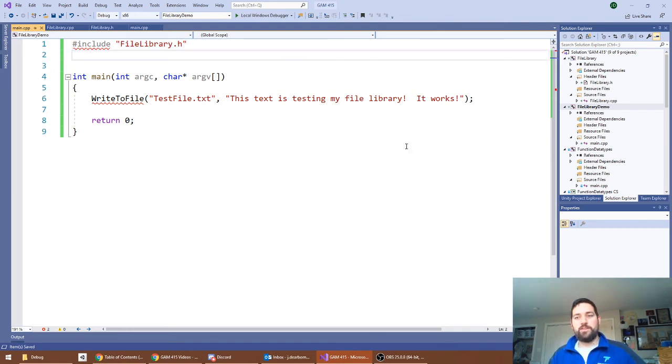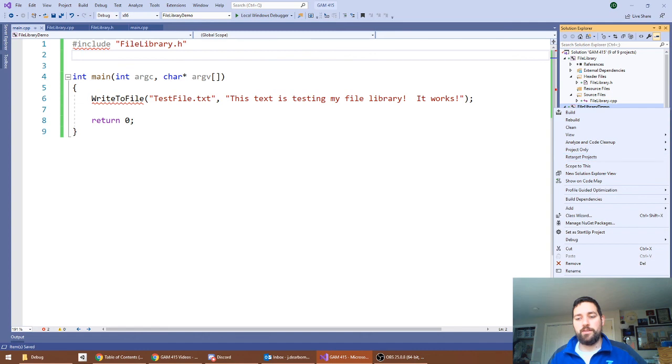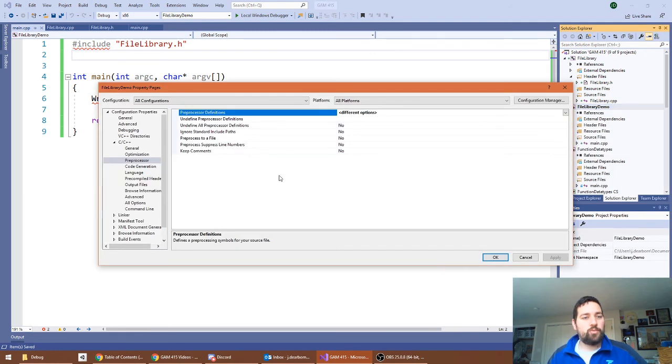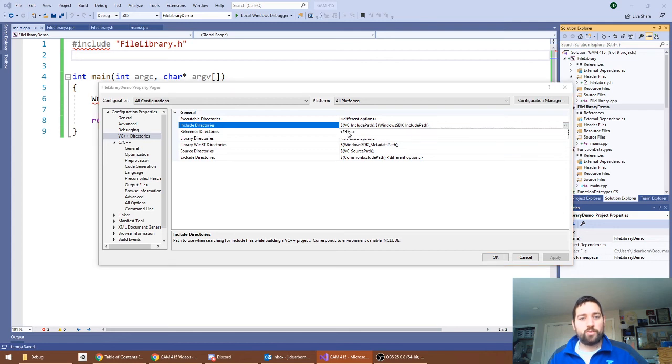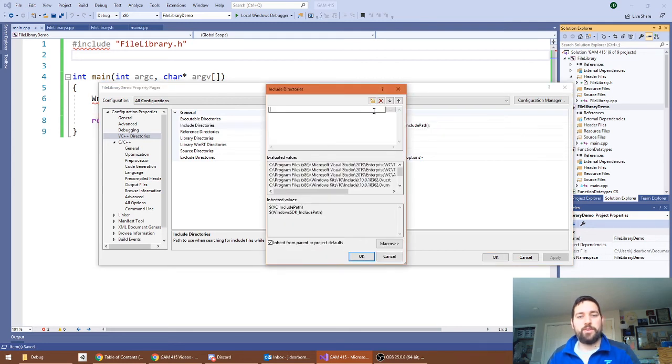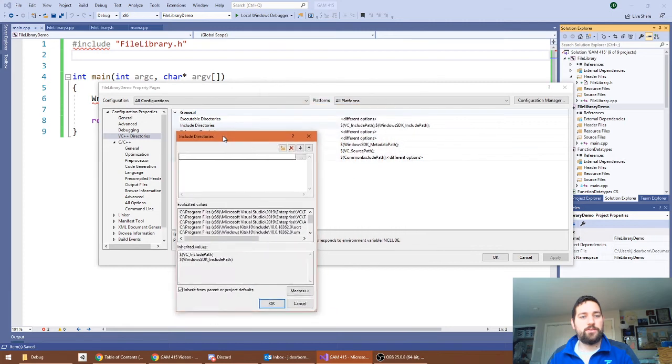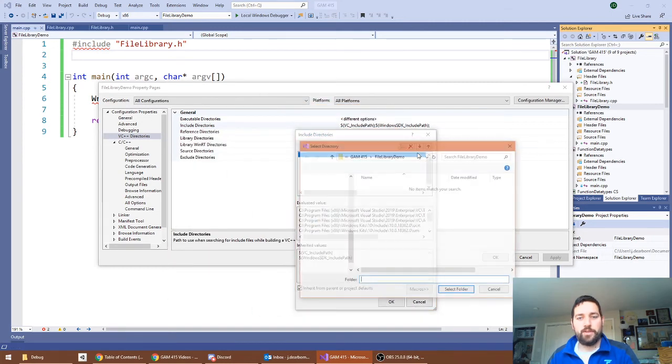This project is in a different directory than my other one. They don't share header files, so I need to tell it where to find that. This is the same process as linking to any other library, so I'll right click on this project and add some of these special directories. I need to tell my project where to find this library. So let me add a new line to the include directories.